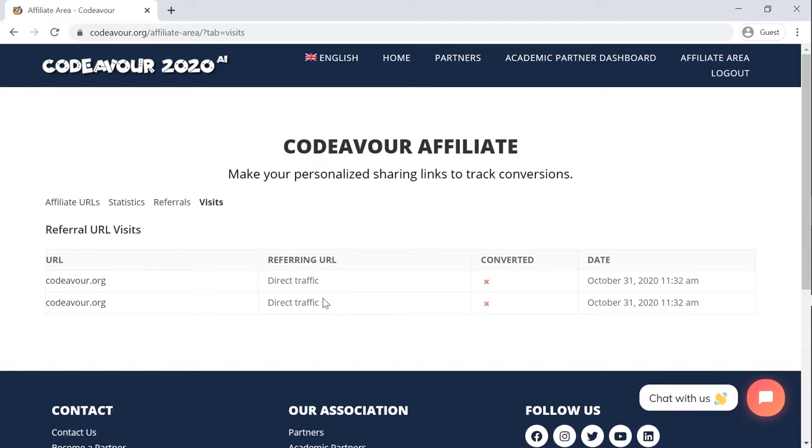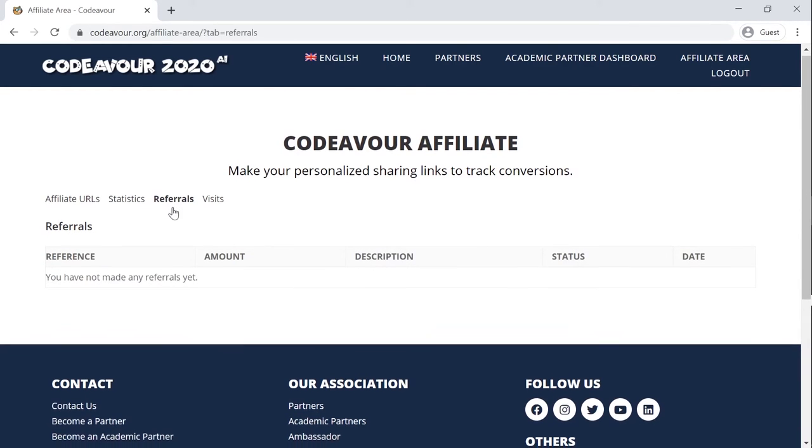Moving on to the referrals section. You can see who has registered or used the link here, along with details like the amount, descriptions, date, and the status of the referral.